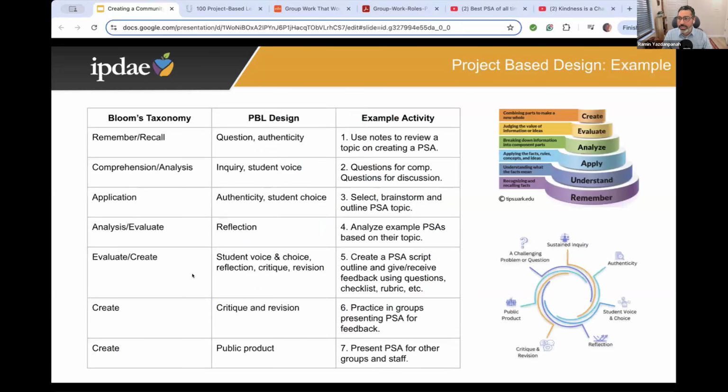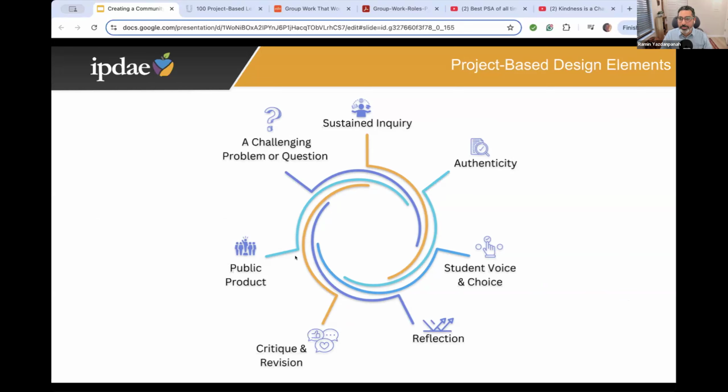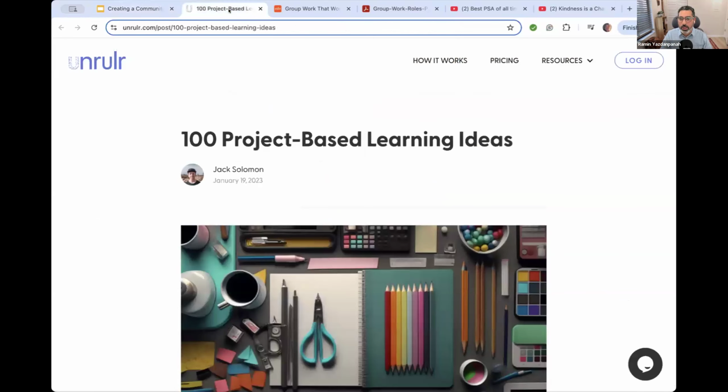Okay, so I have this chart here. Actually, let me back up a little bit. I just wanted to share this resource. Let me see here. Here we go. So this is a resource. I'm going to put it in the chat here.